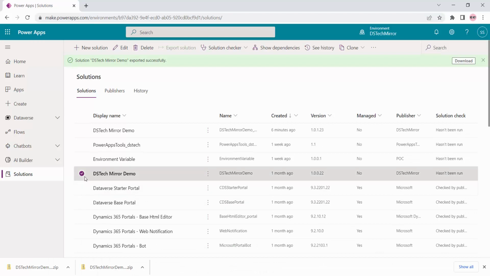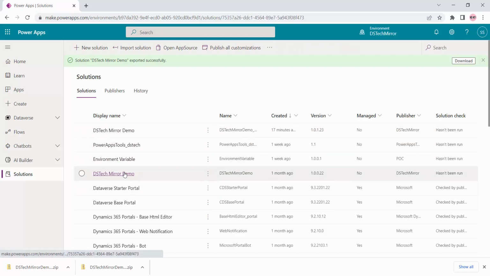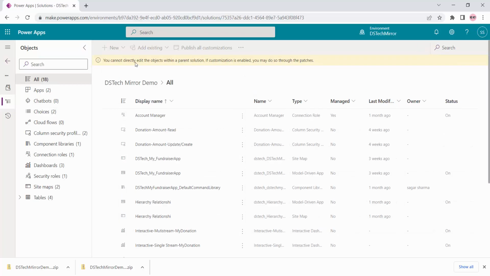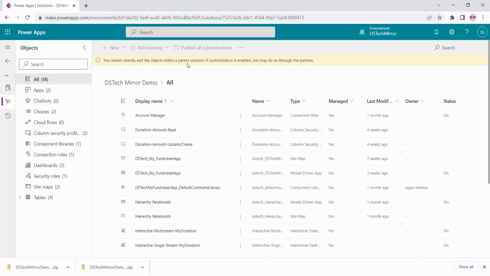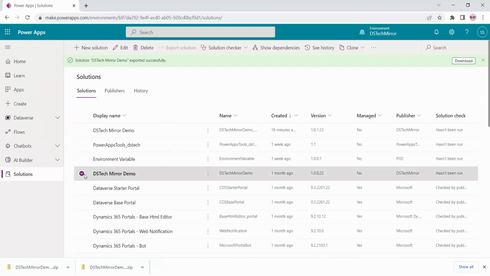So patching is done, and there were a few points in my slides: my parent solution will get locked. So this is the patch one, and if I go to my parent solution, you could see this solution got locked, and if I have to make any changes, I have to do it through this patch only. You cannot directly edit the objects within a parent solution. If customization is enabled, you can do it through the patches. I cannot create or update anything. I have to do it through the patch only. That is one thing.